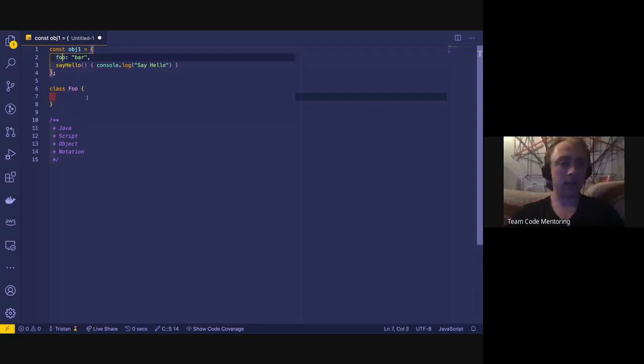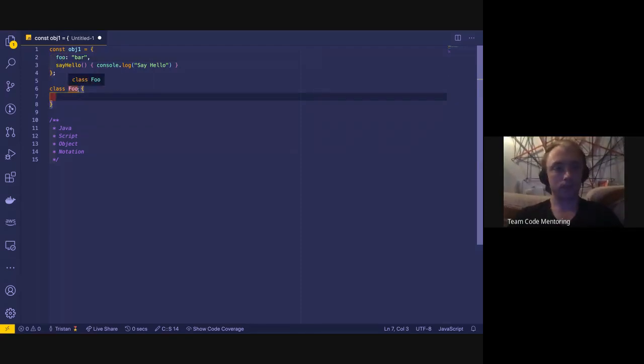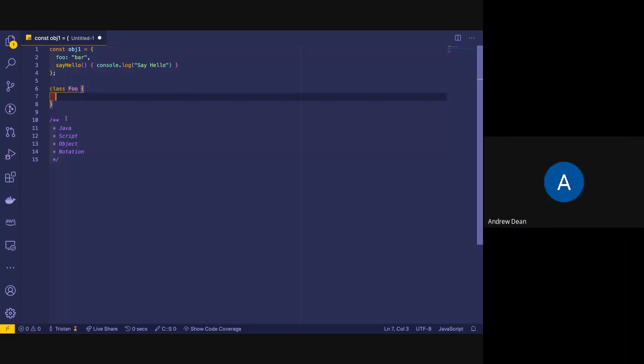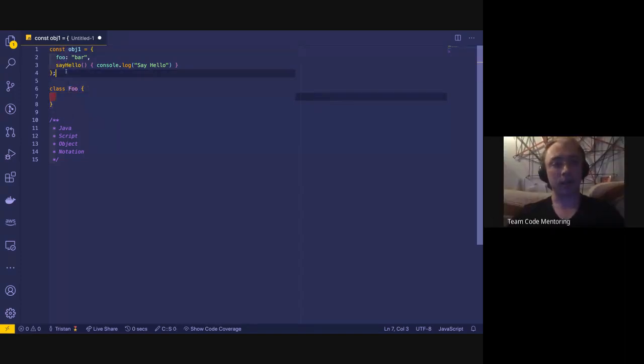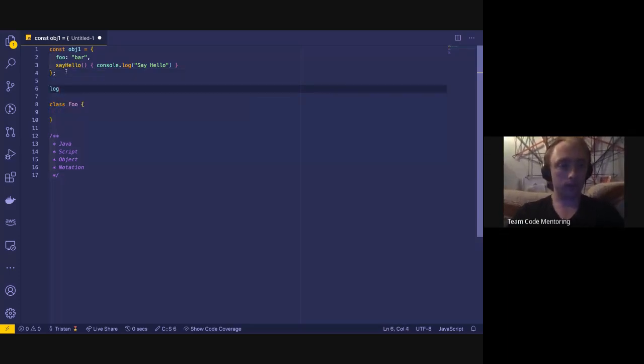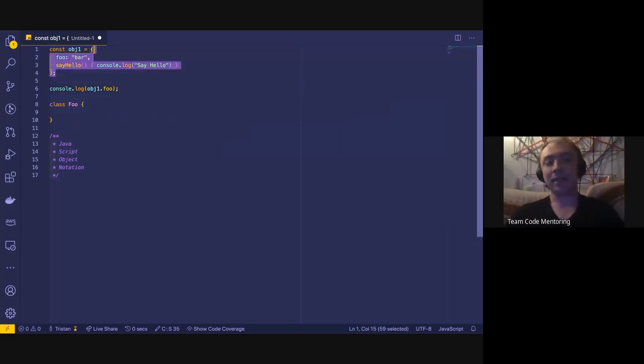So how does this differ to this? What are the distinctions here? The values are set. Yeah, the values here are actually set. So I can come and console.log object1.foo. I don't have to call new object1.foo, I just say object1.foo like that, because this has already been instantiated.